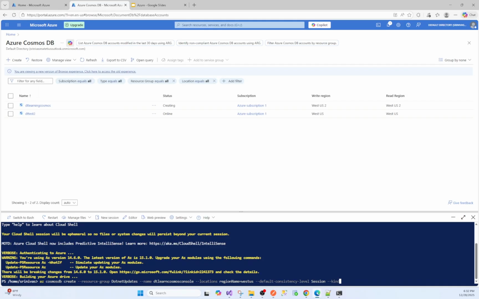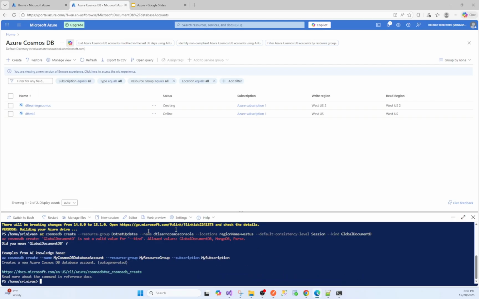These are the different types of Cosmos DBs you can create, like NoSQL and MongoDB. So here I'm going to give a wrong value and see what the available values for the kind are. So I'll select document DB. The actual value for the kind is GlobalDocumentDB, but I'm going to give it wrong so that it will throw an exception and we can see the allowed values for kind: GlobalDocumentDB, MongoDB, Parse.